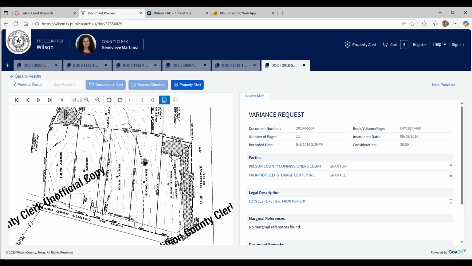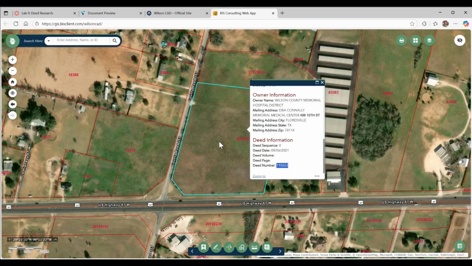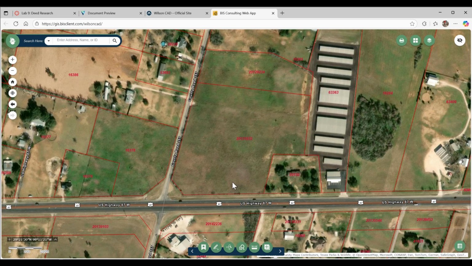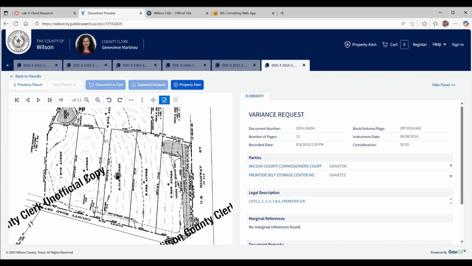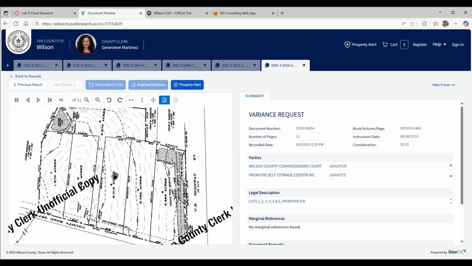Question is, what happened with this? This was recorded in 2016. We see here that has not yet happened. There aren't any roads or retaining ditches or ponds or anything of that sort. But that is something that someone, maybe the current owner, is very interested in. Maybe it's something our client's interested in.